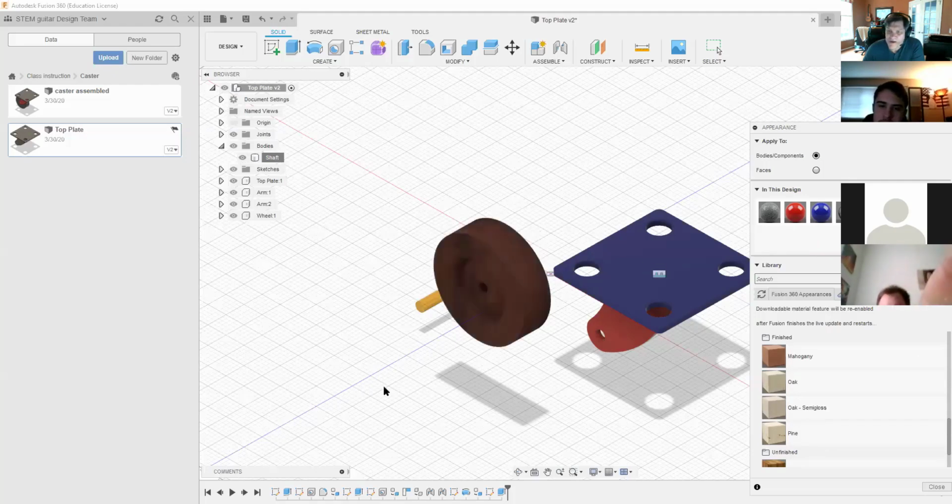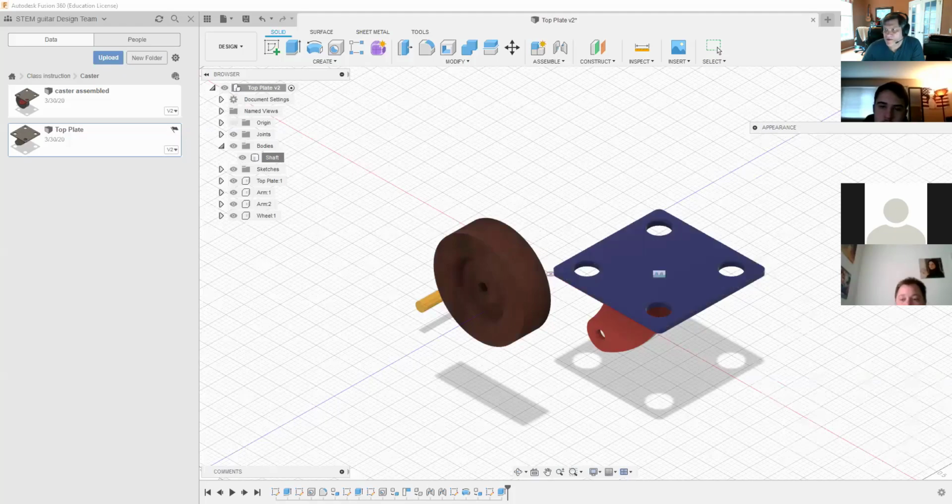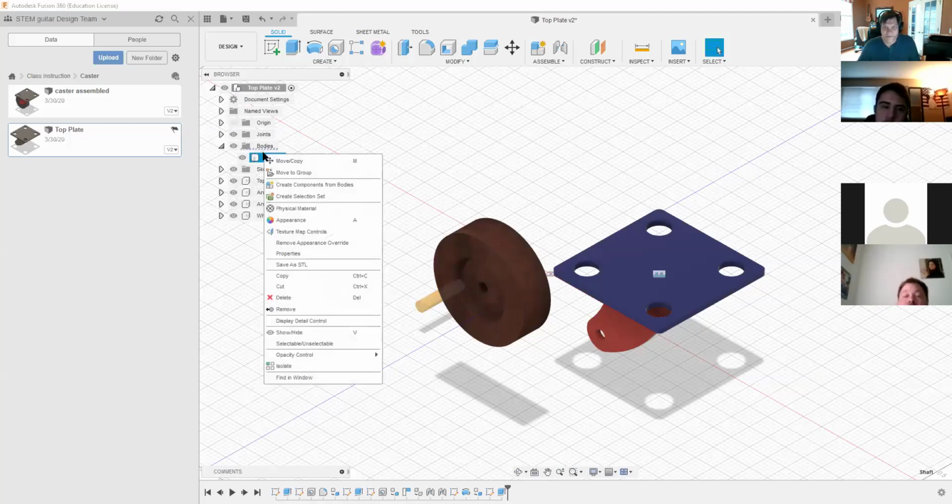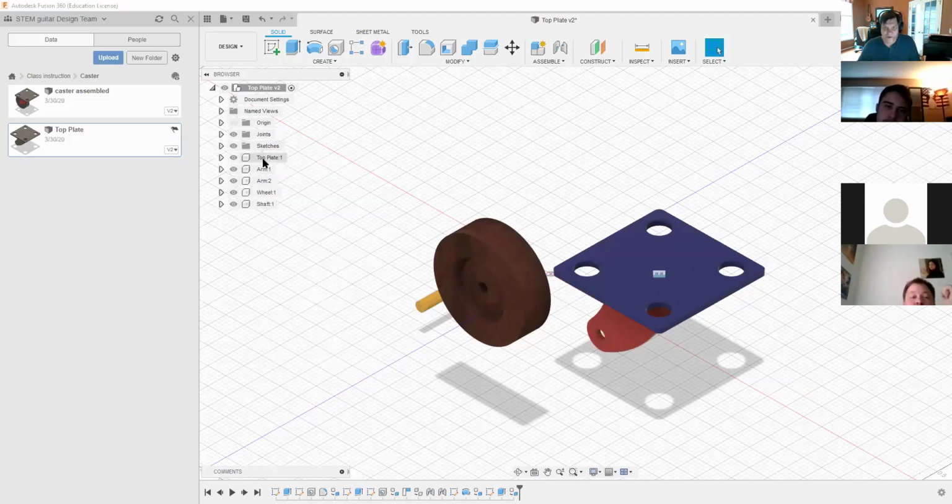So we have a mahogany wheel, which looks kind of sharp. All right, so now that we've got all the appearance components done, we've got everything up. The shaft needs to be created as a component. So we need to take the shaft and let's go ahead and choose OK to finish the colors and change the shaft into a component. So now all these are components, which means that we can use the joint tool to orient and position that.